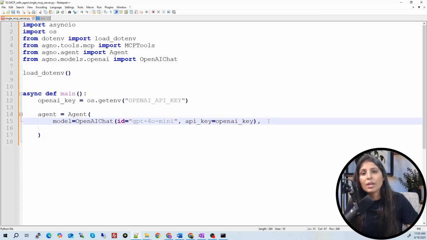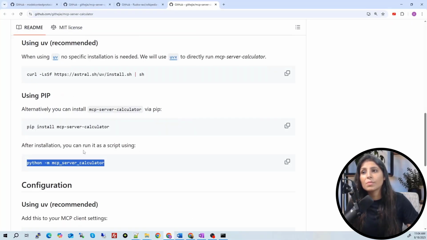Next task is to connect with the MCP server. Which MCP server? This calculator MCP server, which we installed on our local machine, and now we want to use it. Okay, this is the MCP server we are going to connect with now.